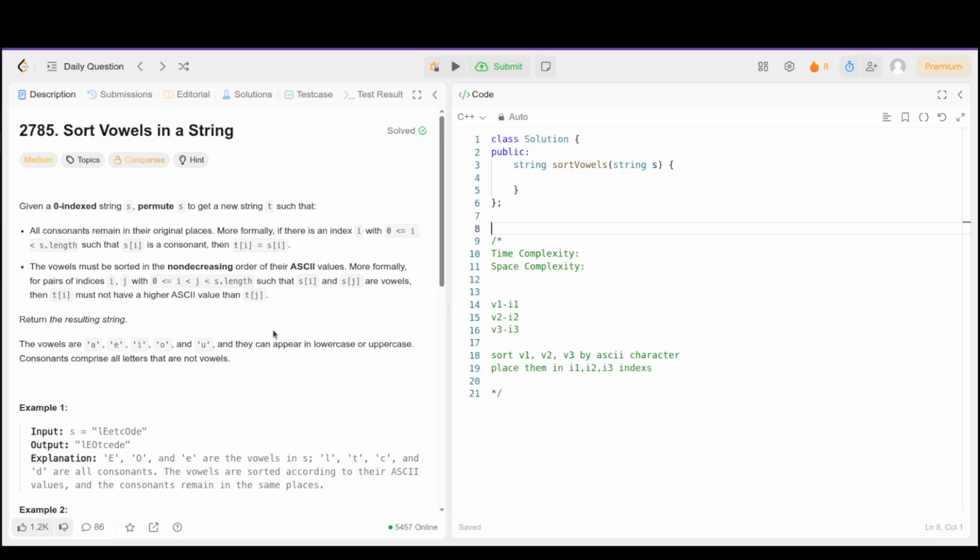Today we solve the LeetCode problem of the day, that is sort vowels in a string. At the end of the day you will learn how to solve this problem, as well as I will show the two approaches and discuss their time complexity and space complexity. So we will learn how to solve this problem and how to optimize further. Without further delay, let's start the video.